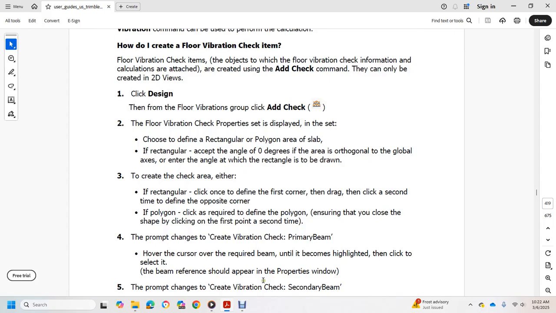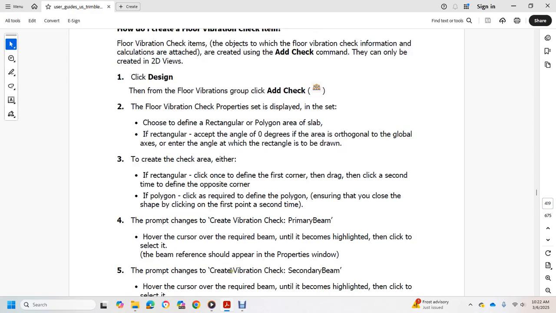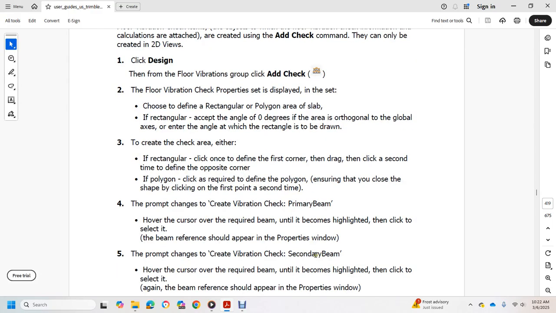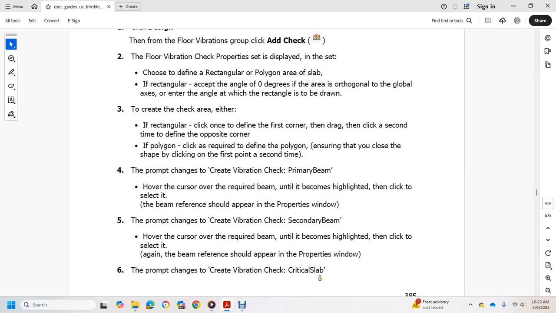The prompt changes to create vibration check primary beam. Hover the cursor over the required beam until it becomes highlighted. Click to select the beam, and the beam reference should appear in the property window. The prompt changes to create vibration check secondary beam. Hover the cursor over the required beam until it becomes highlighted, then click to select it, and the beam reference should appear in the property window.